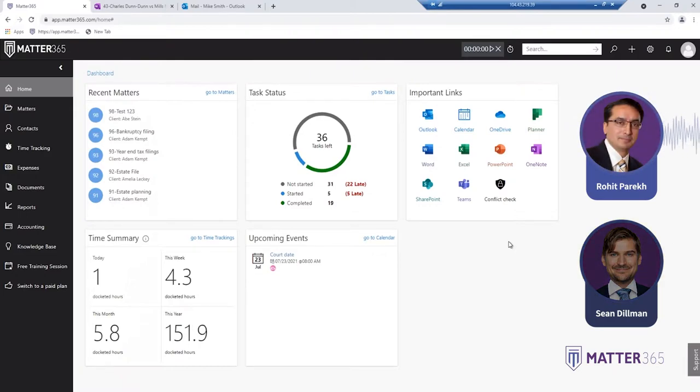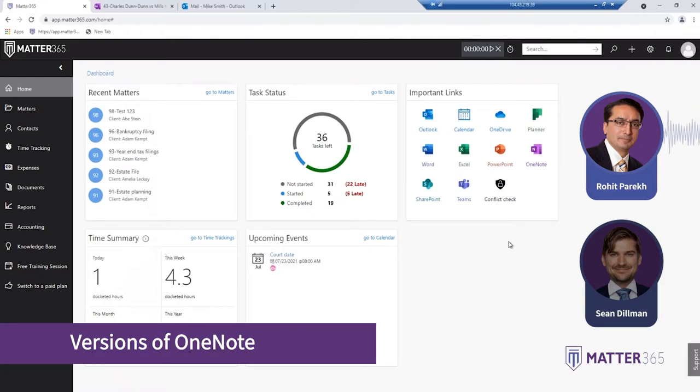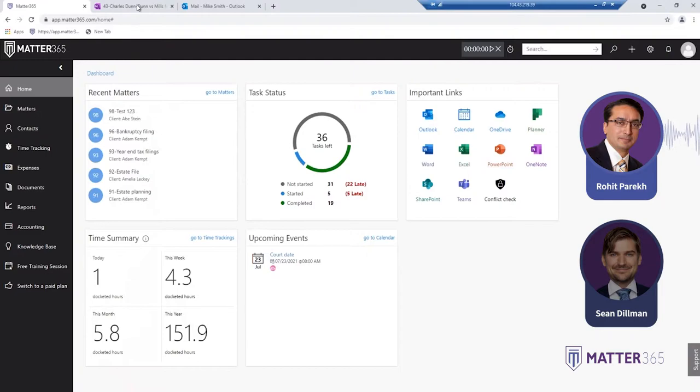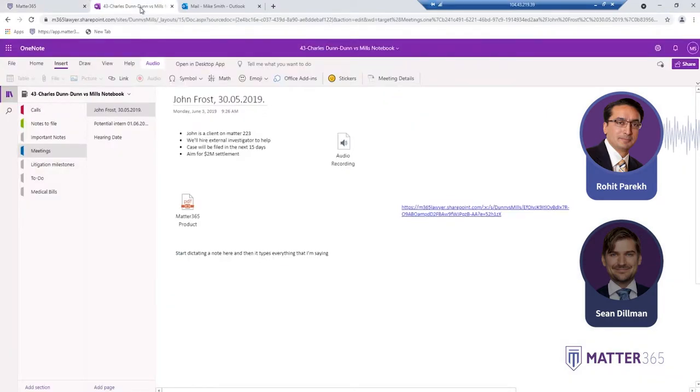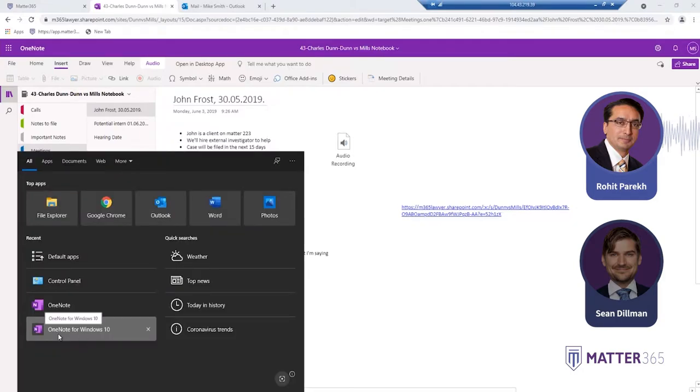All right. So I guess the first place to start is talking about the different versions of OneNote. People who are Matter 365 users know that when we link to OneNote, it opens up the OneNote in Microsoft 365. So some people call that OneNote 365. But there are two versions that are actually on your desktop. There's OneNote for Windows 10, which comes automatically with your Windows 10 operating system.